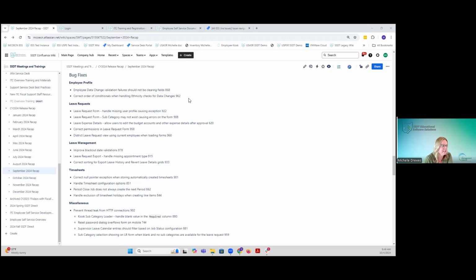And then the correcting of conditionals when handling the ethnicity checks, that was updating on its own. So we fixed that so it stays intact, and that was on 962. We'll get down to more of the data change improvements when we get to the improvement area. But those were two of the bug fixes that we fixed while the data change request posting to USPS was disabled.